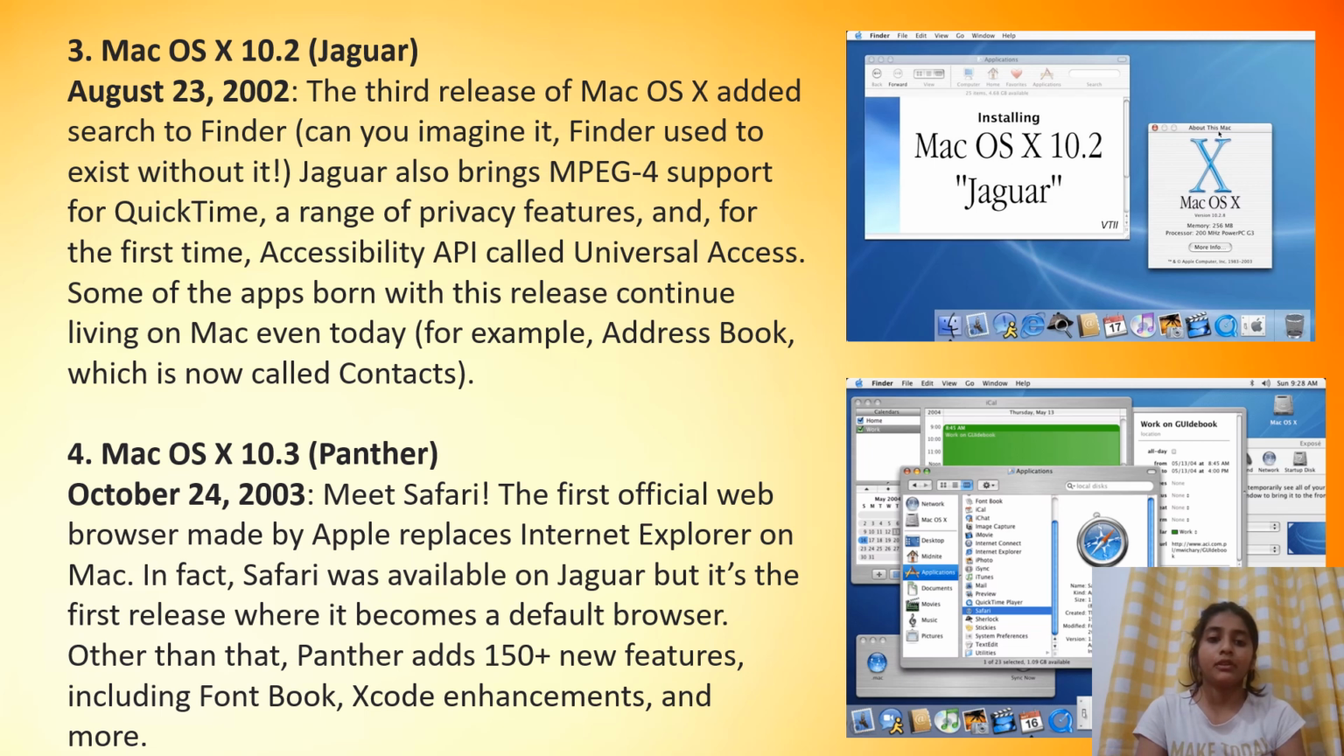macOS 10.3 Panther, October 24, 2003. Meet Safari, the first official web browser made by Apple, which replaced Internet Explorer on the Mac. In fact, Safari was available on Jaguar, but Panther was the first release where it became the default browser. Panther also added 150 new features including FileVault, Xcode enhancements, and more.